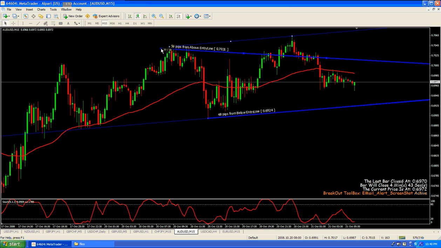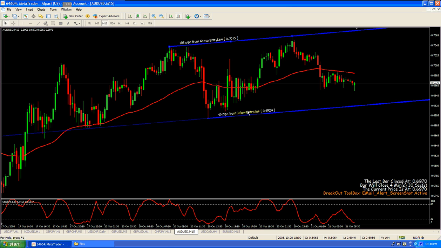Now it's important to remember that these trend lines have two different functions, and I label them as such. So when price action reaches the entry line and closes below the entry line, it'll notify me. So I put this at the lower part of the channel. For the upper part of the channel, I put the other entry line, which notifies me if it closes above the entry line.